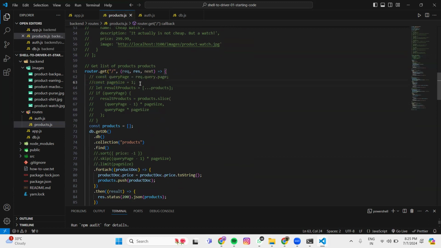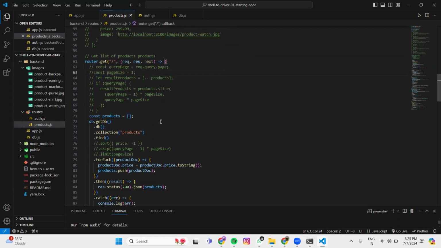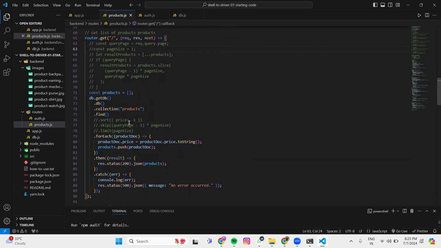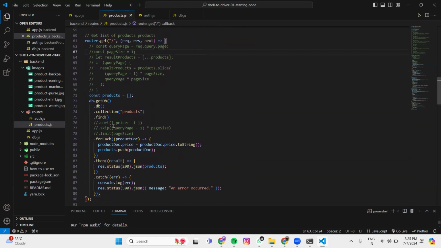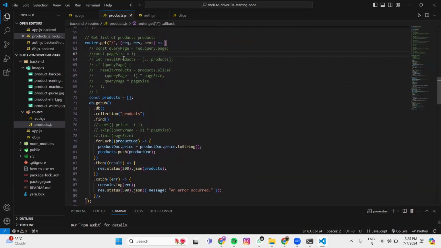So we get 1, and then here we limit page size. Here we give page size as 1, which means one document, one product, will be displayed on a page. And then first of all, we sort them by price in descending order, so the highest price product will be on the first page, and then we use the skip and limit.